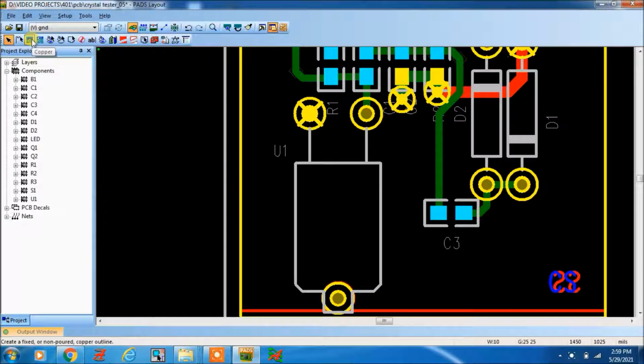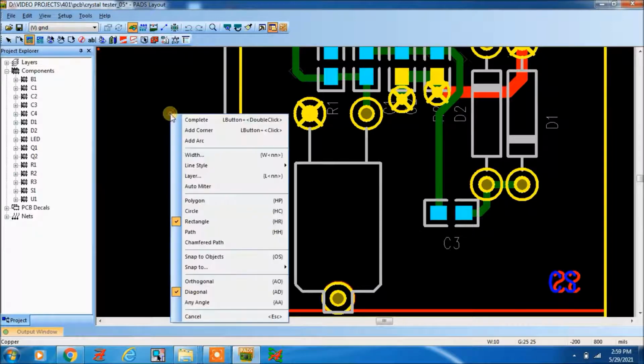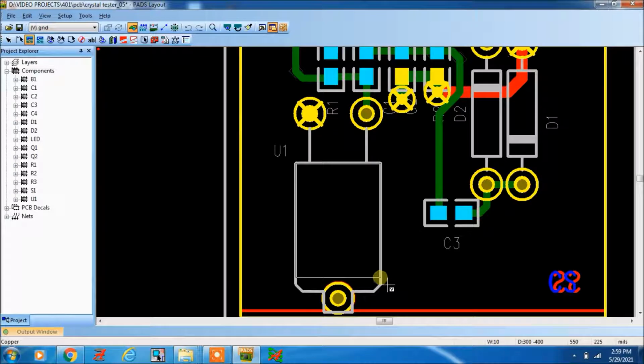So we have to take copper. Okay, we have to take copper, select, right click, and draw a rectangle. Here, in this footprint, I am going to show you how to add stitch vias.